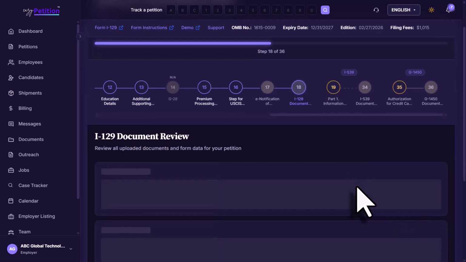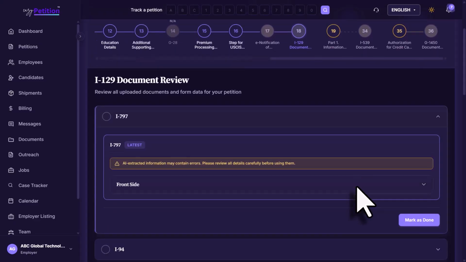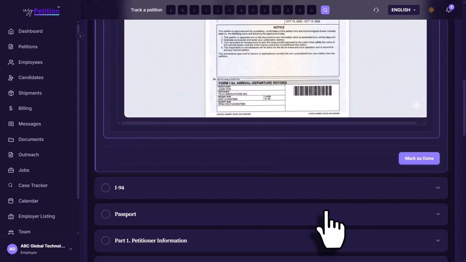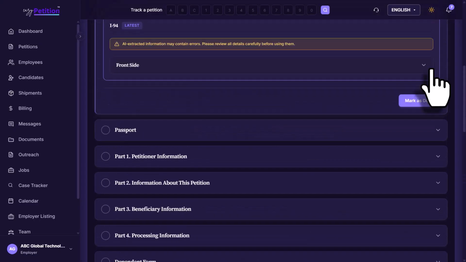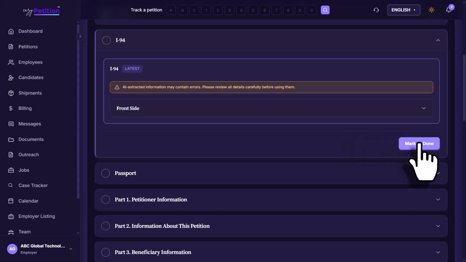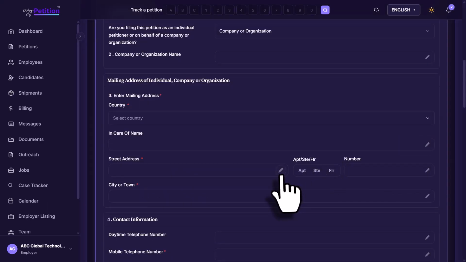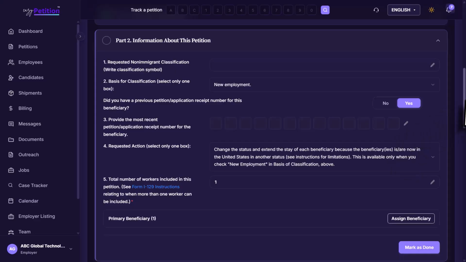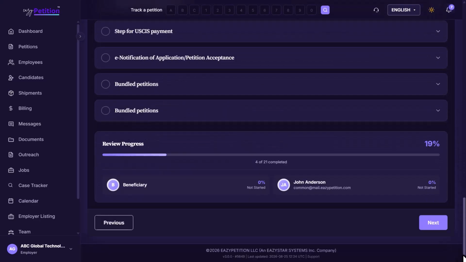Here is the I-129 document review. In this particular part, you can review your entire document and correct any mistakes if necessary. Click on I-797. Click Mark as done. Check I-94 and click Mark as done. You have to do that for each step. You can use this pencil icon present here to correct any mistakes, and then click Mark as done. At the very end, you'll see a review or progress bar. You have to complete this for each step and make sure that this progress bar is 100% before moving forward.